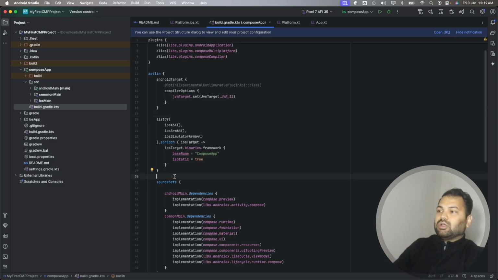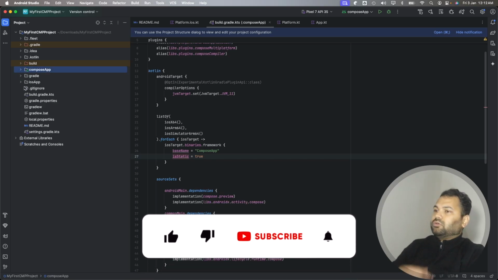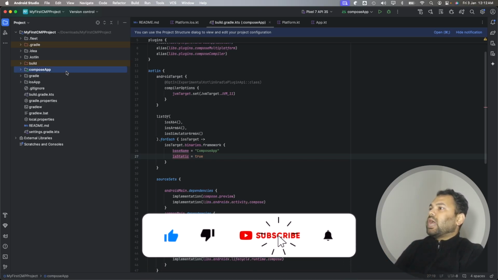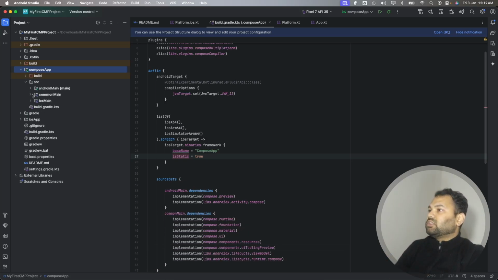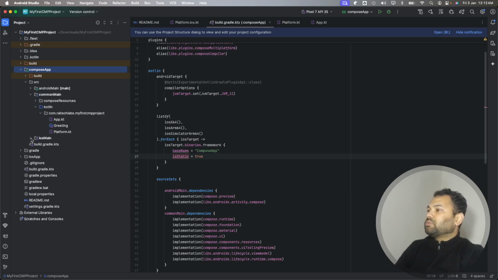So in upcoming videos, you'll be seeing how we can add any third-party dependency that we need in iOS. We'll see how we can add it in the build.gradle.kts file. So just for a recap, Compose app is the folder where all the common code will lie. Inside this, we have a src folder. Inside this, we have common main. Here we will be writing all the common code. Android main and iOS main we can use if we have some implementation that we want specifically for Android and specifically for iOS. So we can use these two folders to provide two different definitions of a function.